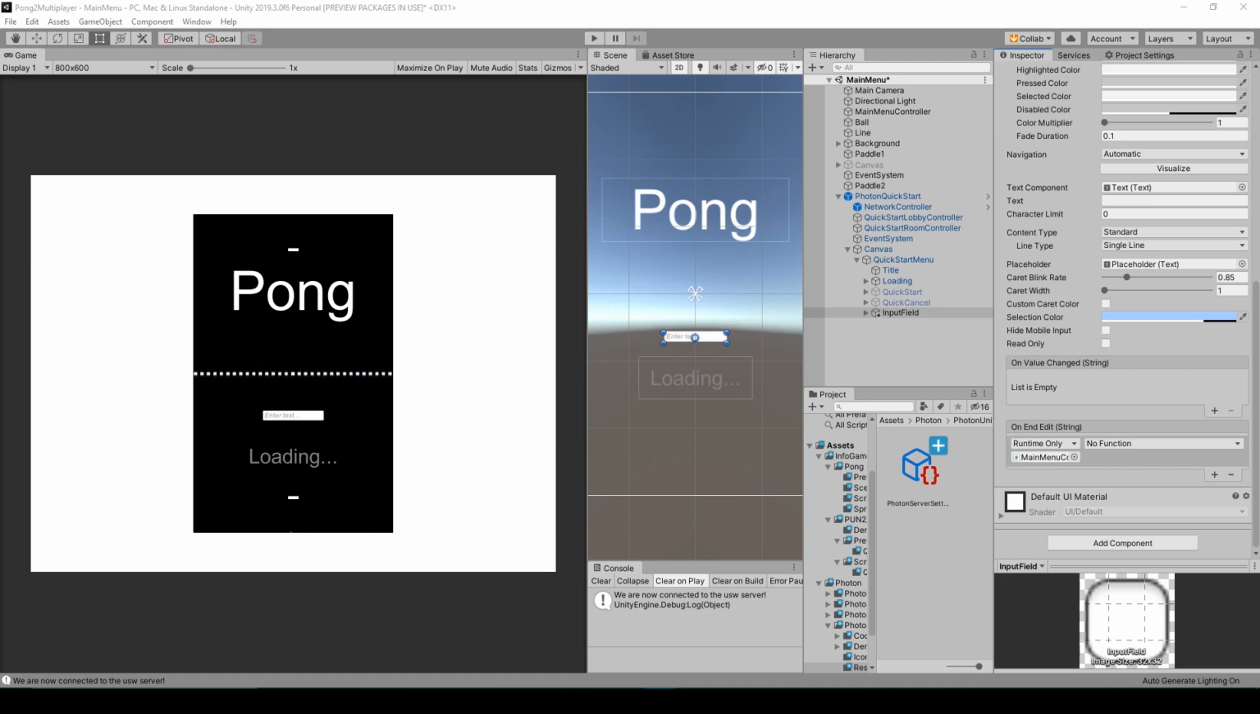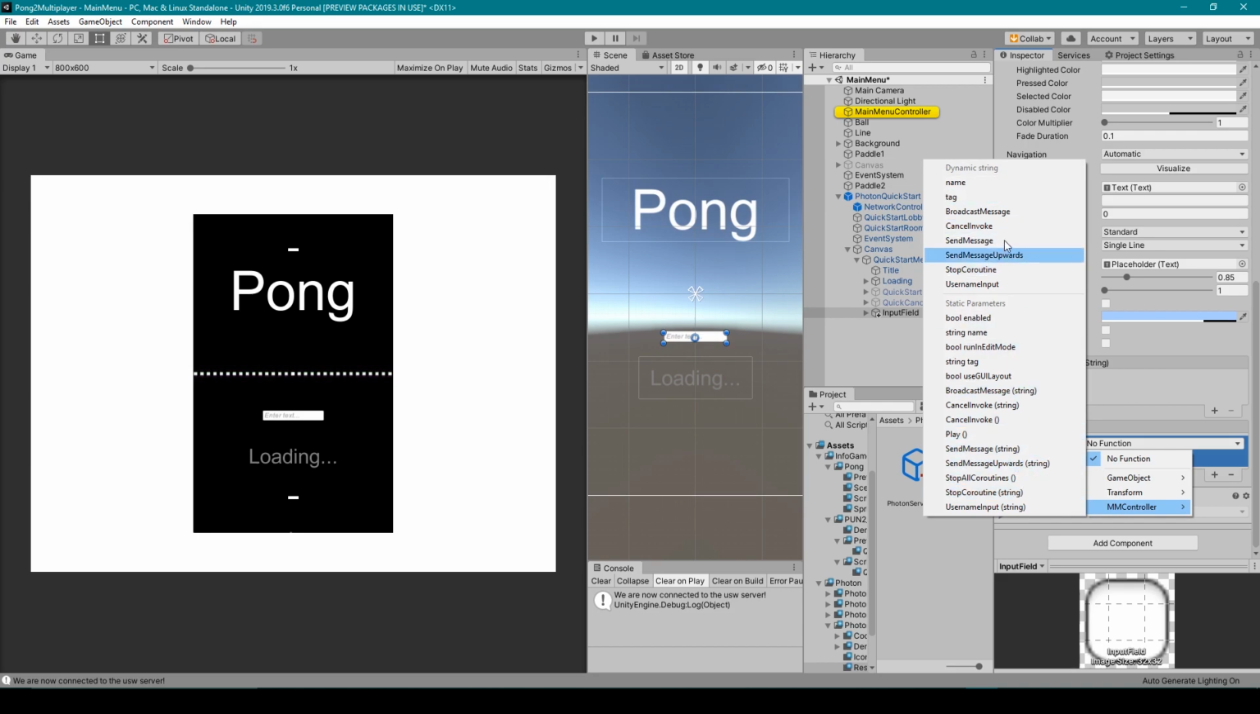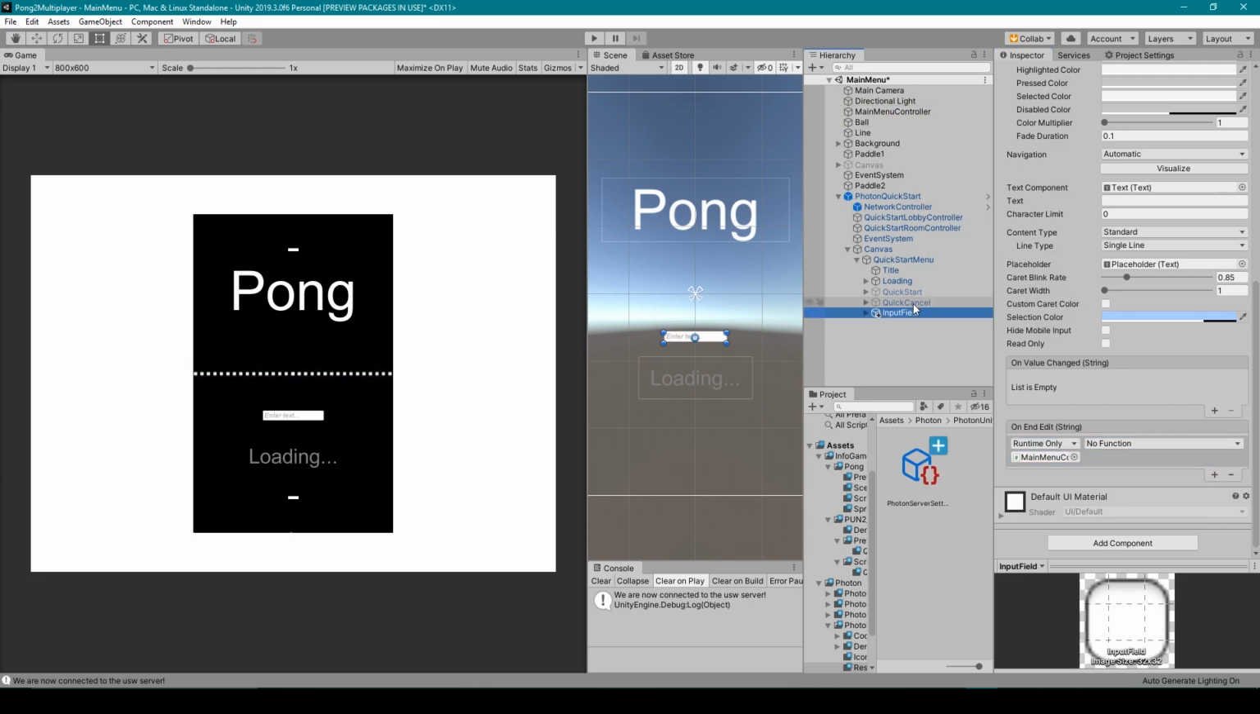Alright, so here I am back in Unity, but you might notice that something is a little different. Unfortunately, I had to update my Pong project to the latest version of Unity because with the version I was using, there actually was a bug where when trying to set the function for the onEndEdit event for our input field, there were actually no dynamic functions available. And it was actually just because of a bug found in versions 2019.2.5 and 6f1.